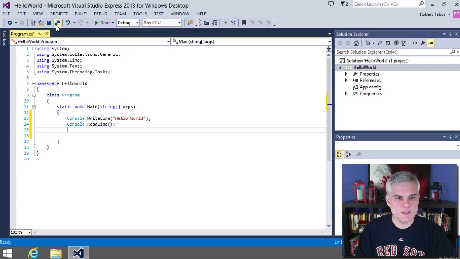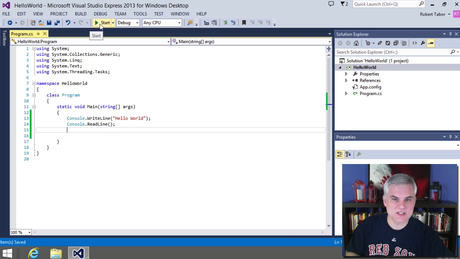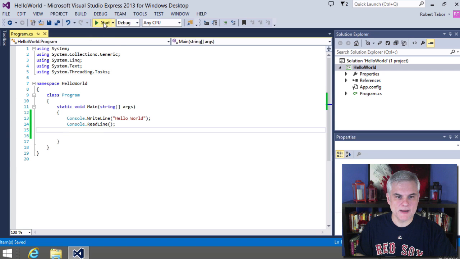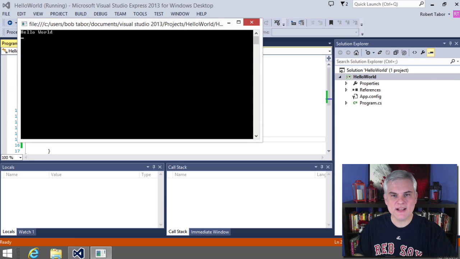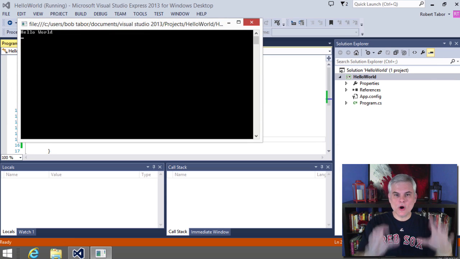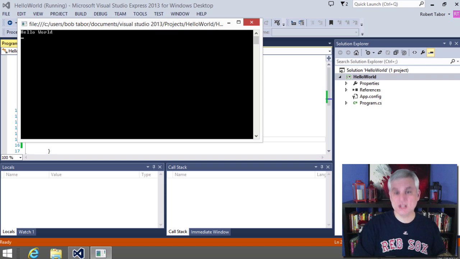All right, so what we're going to do is click this little Save All button in the toolbar here at the top. And then I want to run the application. So I'm going to click this little Start button in the toolbar. It's next to that little green triangle button. All right, and so if you did everything correctly, you should see a Windows command or console window open up with the message, Hello World.